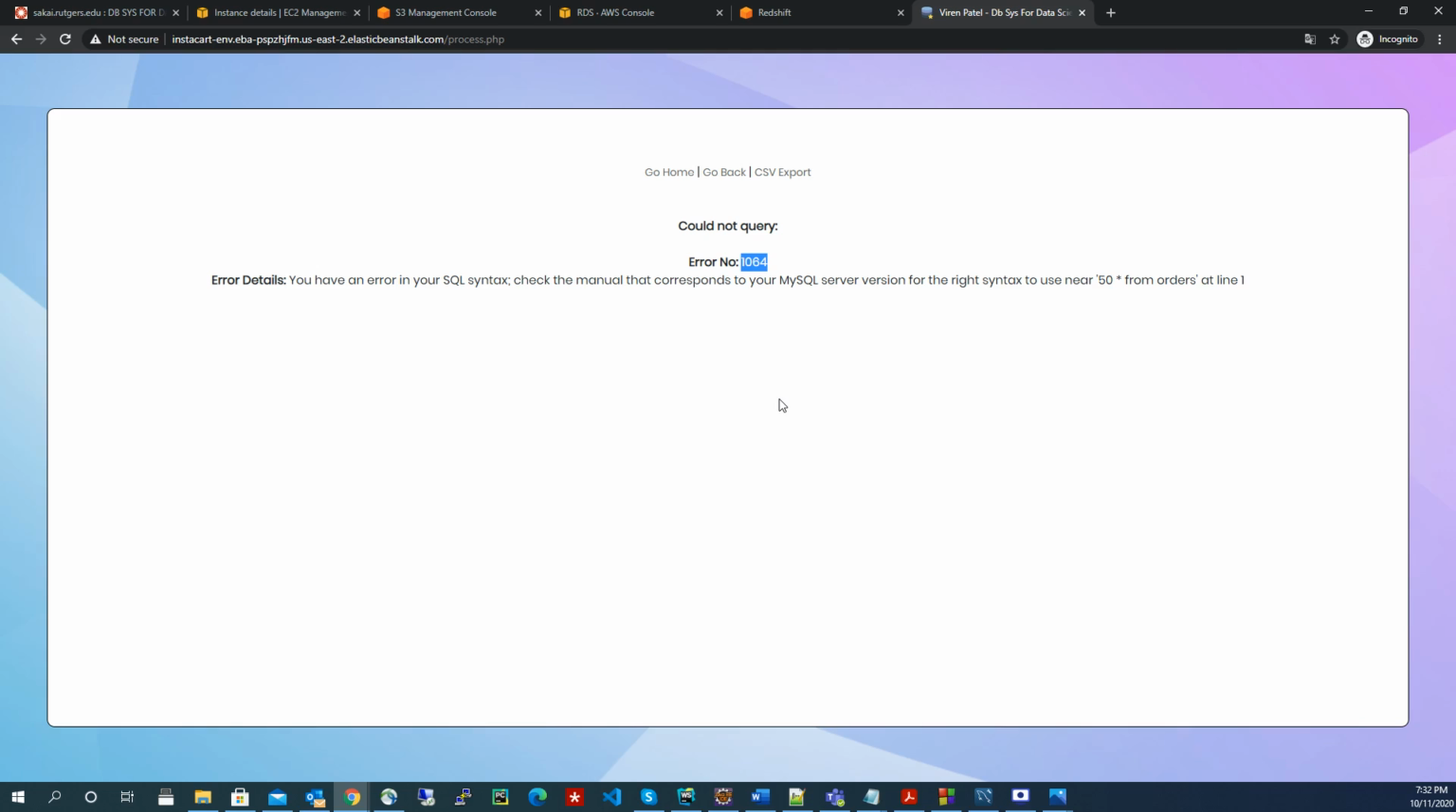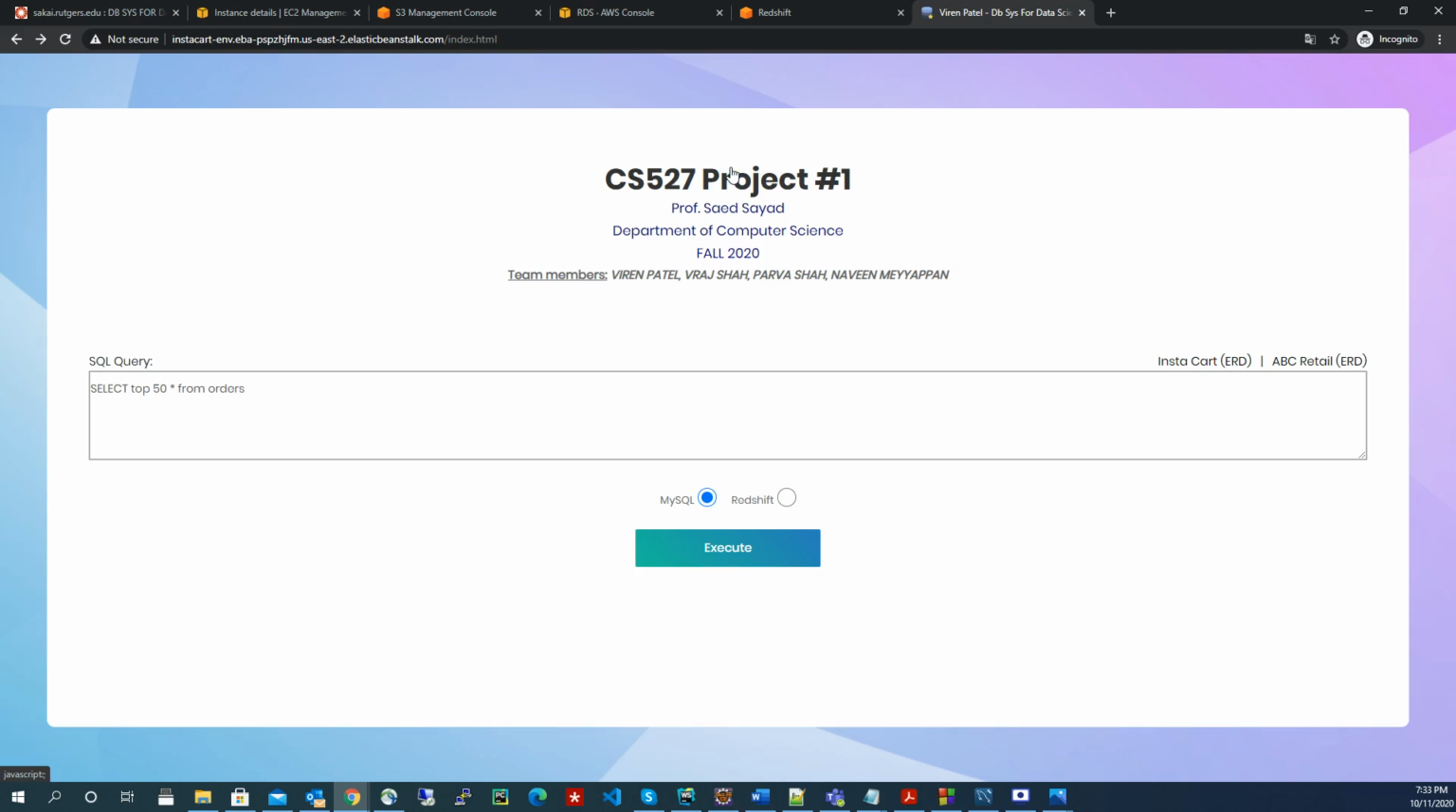This is the MySQL error code. You have an error in your SQL syntax. Check the manual that corresponds to your MySQL version, and it gives you some hint. Okay, this is something not right at the line. But we tried to handle the exception. Instead of throwing an unfriendly exception, we are able to show the correct exception right here. Yeah, so that was it.